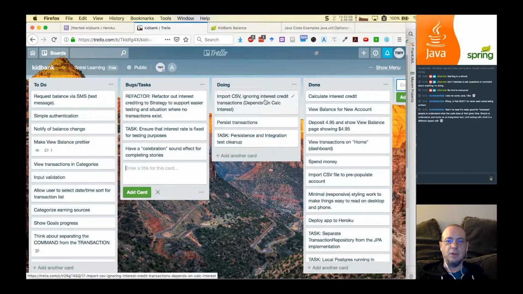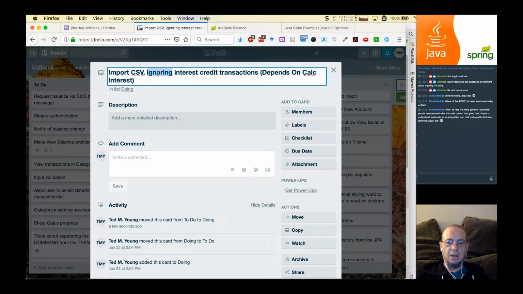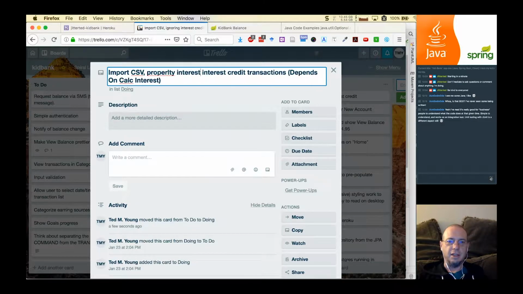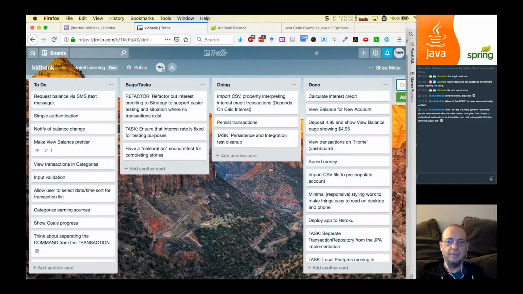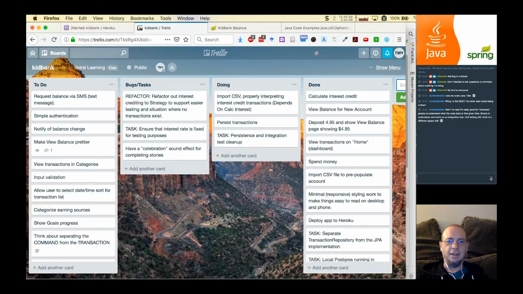Okay, so we're not ignoring interest rate credit. We are properly interpreting interest rate credit transactions. Okay. And I spelled properly wrong. Proper T. All right.